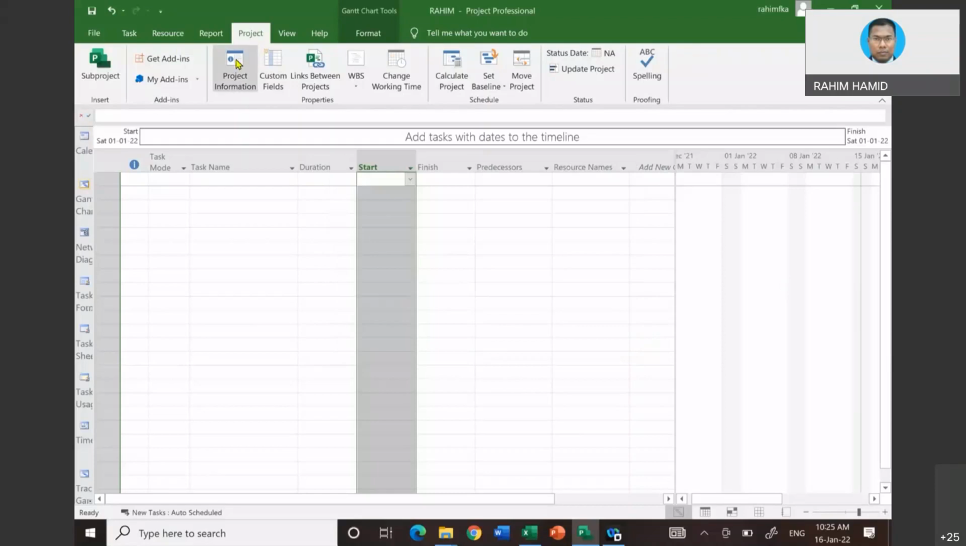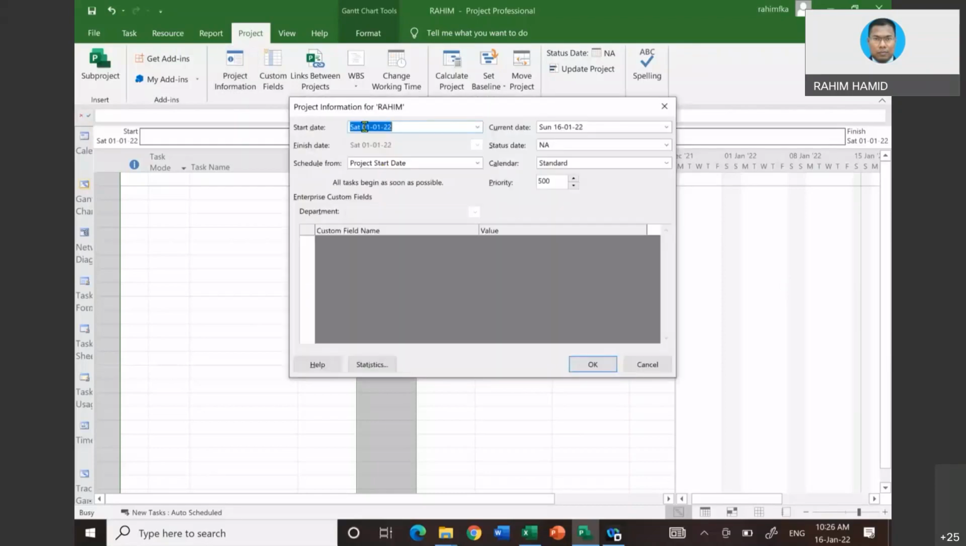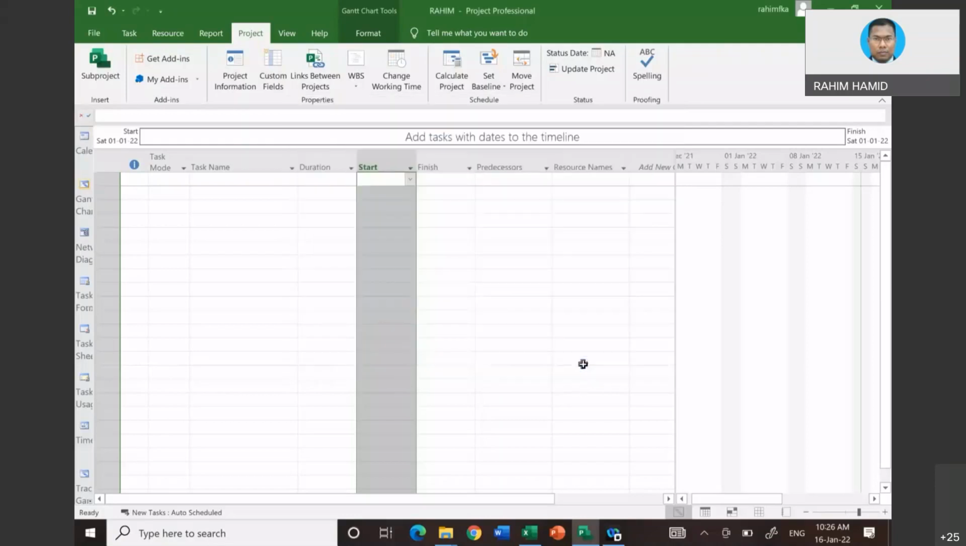So Saturday, I basically click. That is my project start date. I think there is a line here you might not be able to see on the 1st January that indicates that would be the project start date.